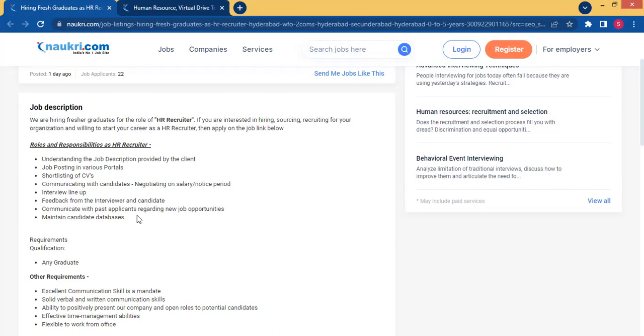Communicate with past applicants regarding new job opportunities. Suppose you have called somebody 3 months ago, and he didn't join or you didn't hire him because of XYZ reasons. Now you can call them back and tell him there is one more opportunity at present in the organization, then give him the details and do the interview once again.